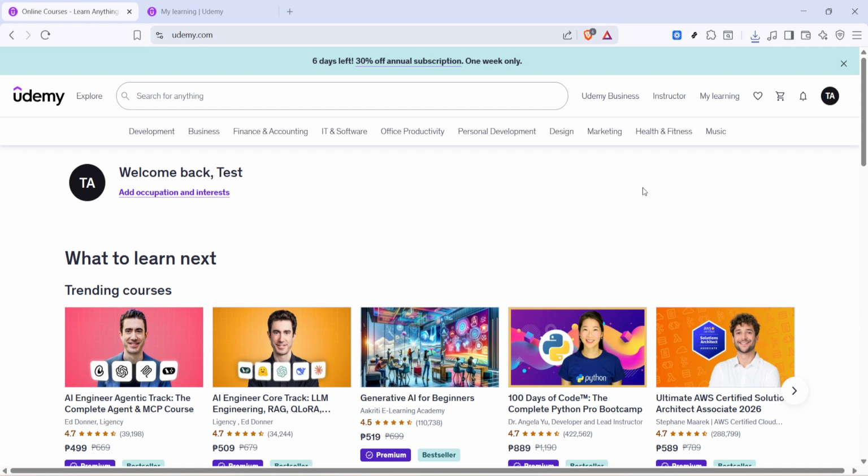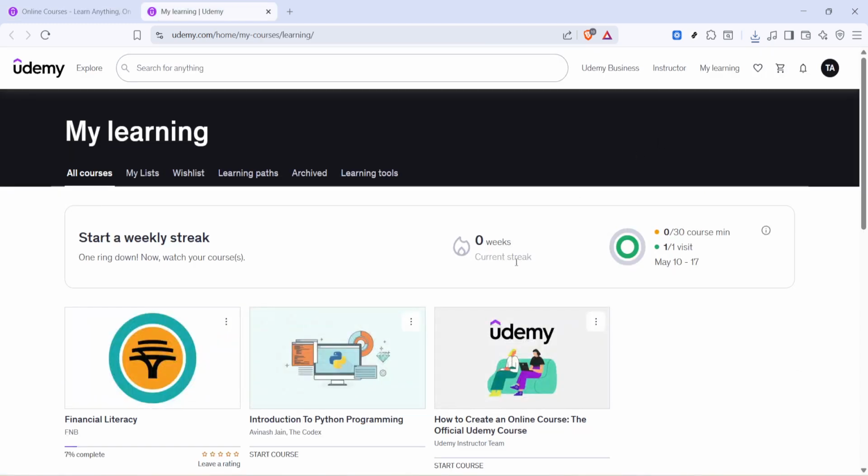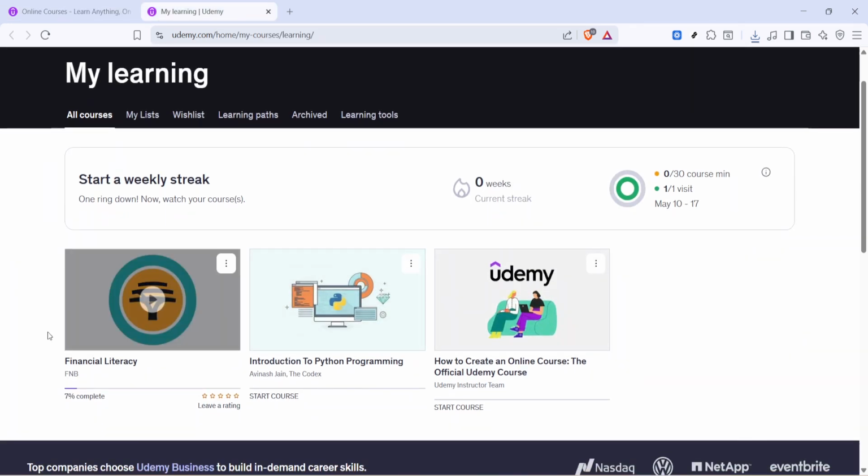Start by signing into your Udemy account on a web browser. From the top navigation, open My Learning. This is your personal library where all your enrolled courses live. If you don't see it immediately, check the main menu near your profile icon. Depending on your screen size, it might be tucked into a drop-down.